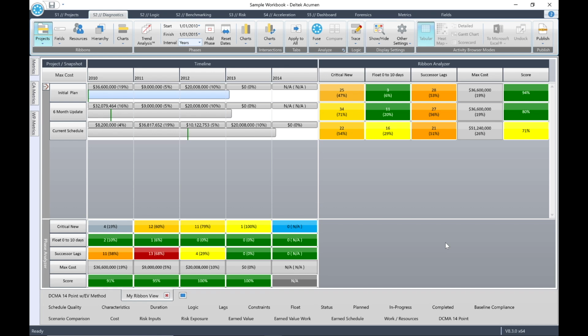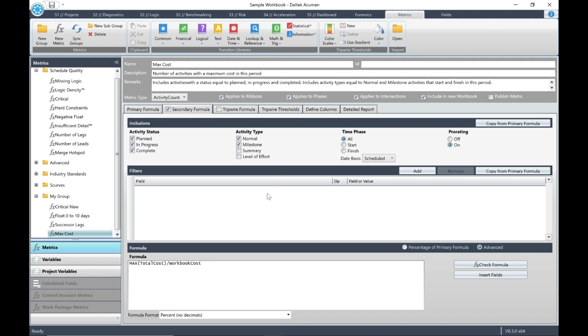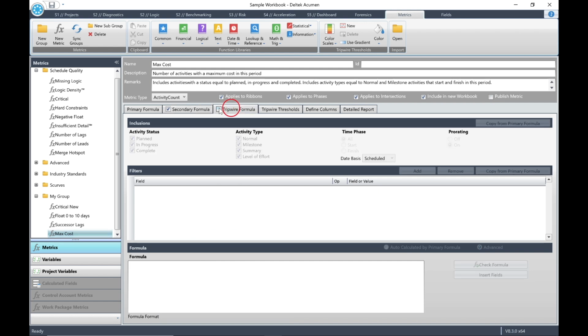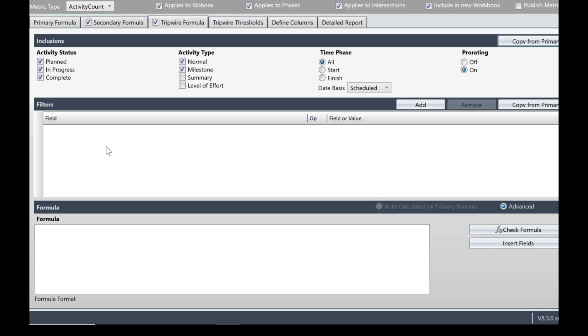Now let's define our advanced metric tripwire formula. So click on the Metrics tab, then in the Metrics pane, select the metric for max cost in My Group. Now click the tab for tripwire formula and make sure that it is switched on by checking the option. Now we want to copy the inclusions from the primary formula. So click Copy from Primary Formula and note the changes, if any. Next, we're going to ignore the Filters pane.